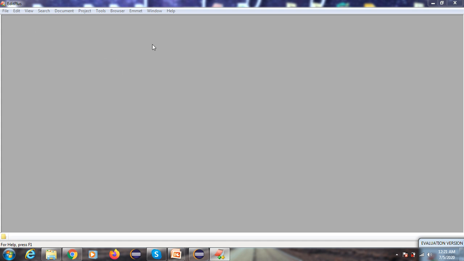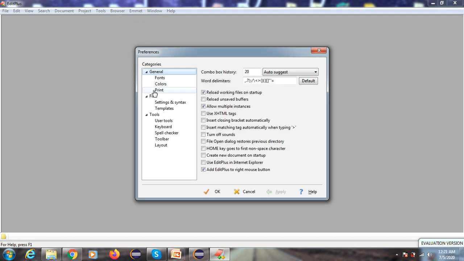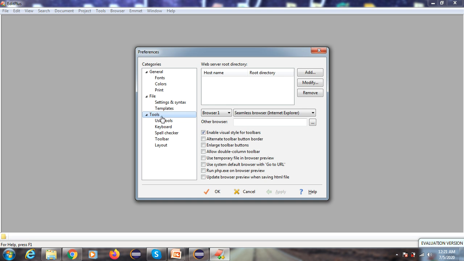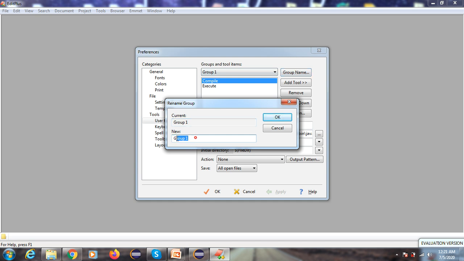After downloading the Edit Plus software, you have to do some configuration with your JDK. So how to do the configuration? Just go to Tools. In Tools we have Preferences. Go to Preferences, and we have Tools, then go to User Tools. After that you can see the group. Click on this group. For the default value you can give Group 1, no problem at all.